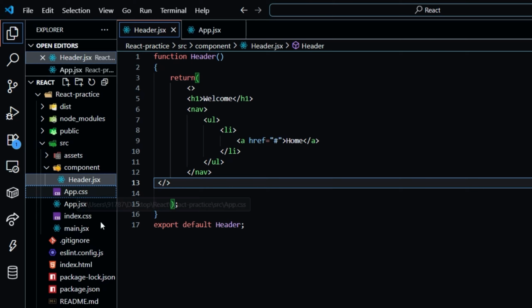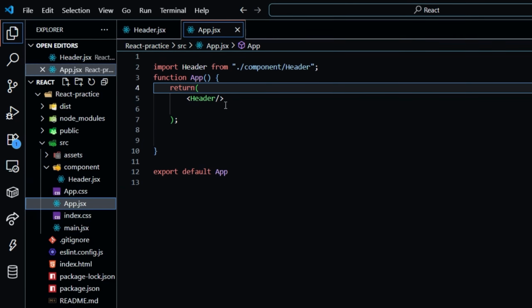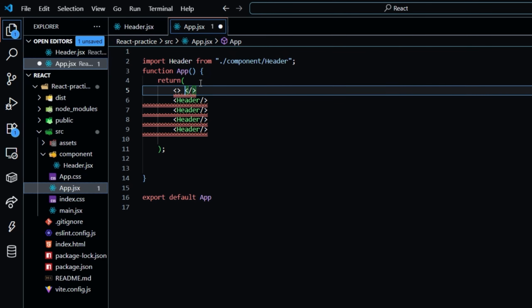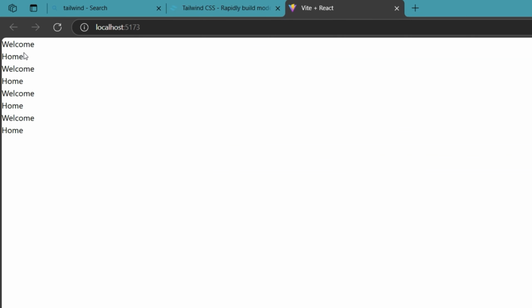Now I can use this component as many times as I want. So if I try to do this and wrap this in my fragment tags, here you can see the number of header components in our main app.